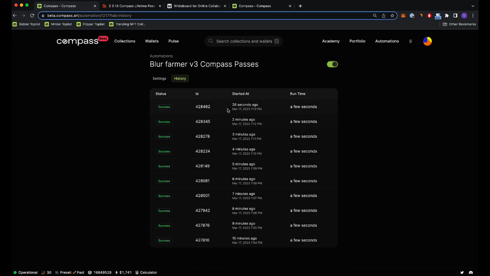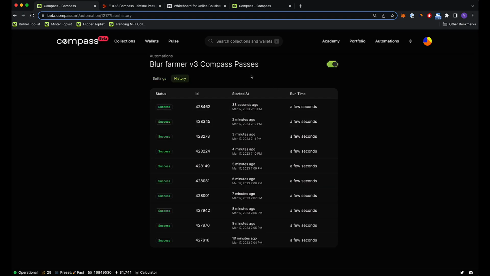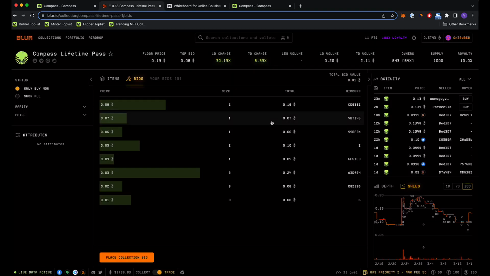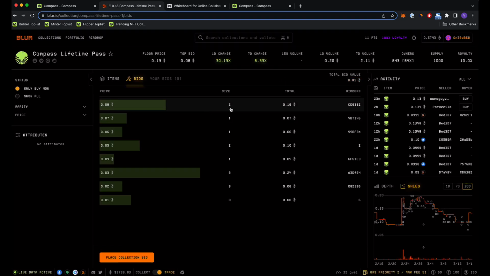We go to history, see what it's doing. 28 seconds ago. Let's refresh. The bid's still not there. It runs every minute, but you can set it to be faster. I set it for 1 minute for demonstration purposes. Let's wait a little. Right, so we can see it running now. The bid should come in the second bracket because I set it so that it has 2 bids above it.